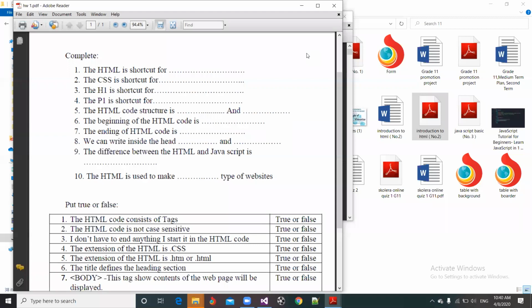Number 5, the HTML code structure is, here we have to concentrate on what's the structure of the HTML. The structure of the shape of my code while I'm writing the code. We have two main parts inside this HTML code. I have head and body. The head and the body. This is the answer.